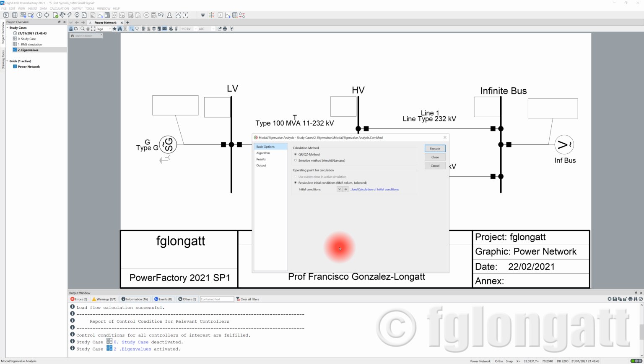PowerFactory will show you this window. This is a message window, and you can see that in basic options, you have some configurations that you can do, okay? For instance, the first configuration is selecting the calculation method, okay?